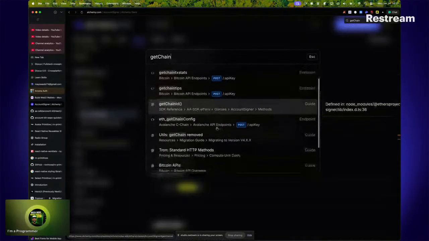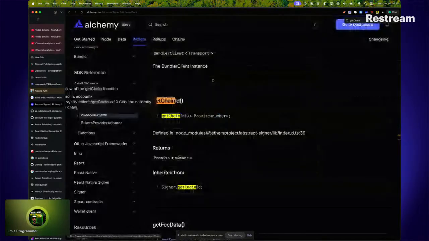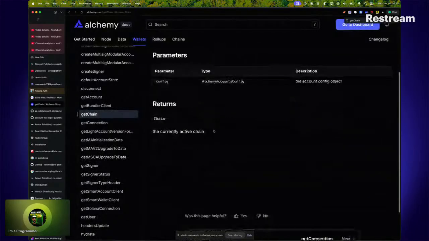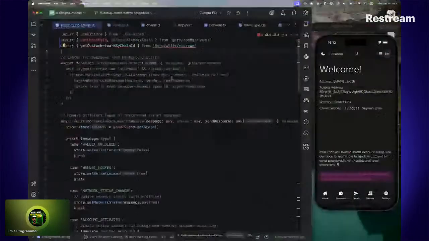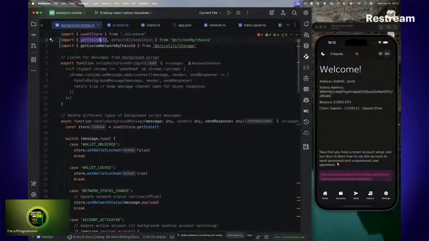This is from Ethers. I don't want that. So let's see if there's any other function we can use. Get chain. If get chain works for us, get the currently active chain. And I think the get chain provides us some other functionality, right? So we might not be needing this. That's the get chain by ID function.